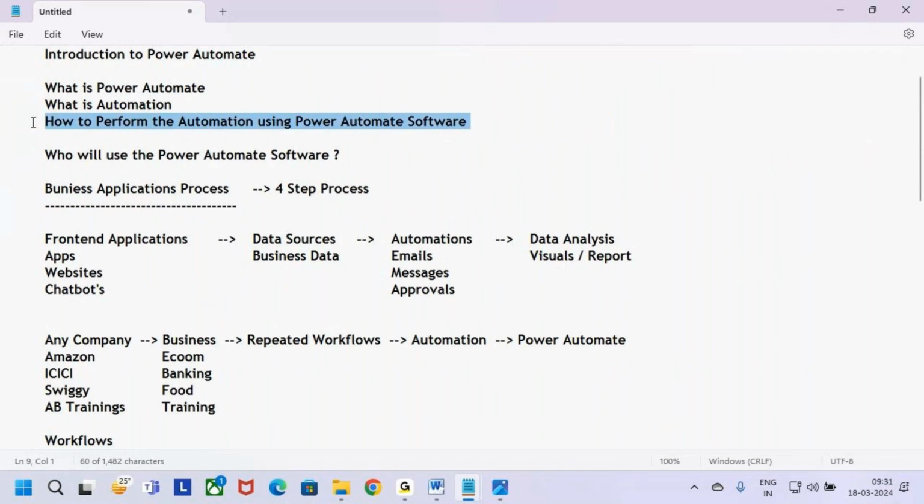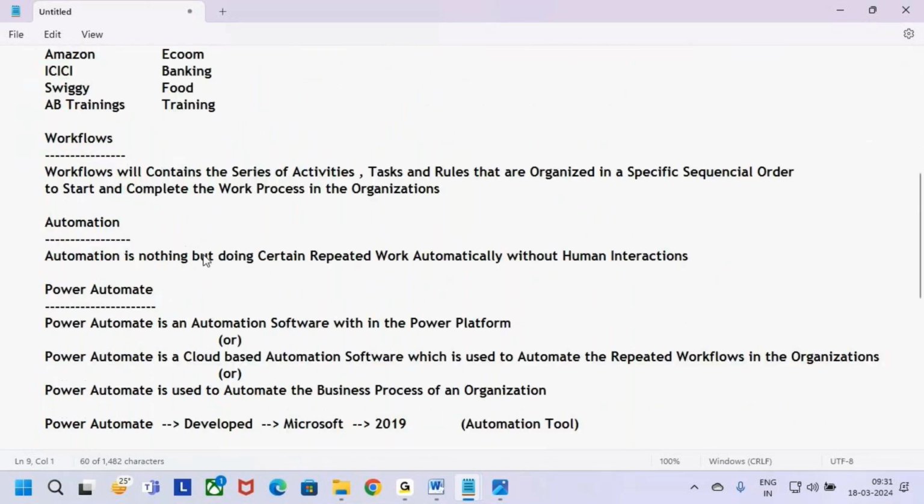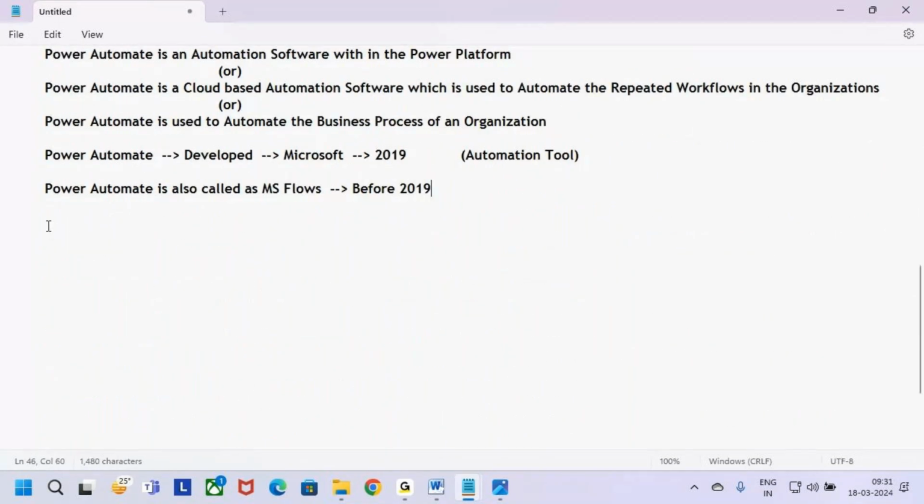Next, we need to understand how to perform automations using Power Automate. If you want to perform automations within organizations with the help of Power Automate, there are different types of automations you can perform here, guys. What are the different types of automations you are able to perform within Power Automate? The first one is cloud flows.